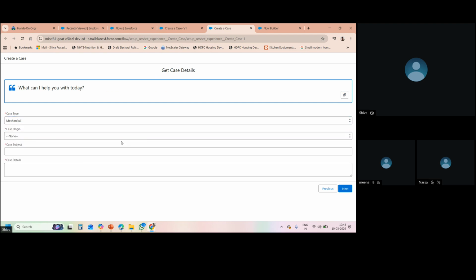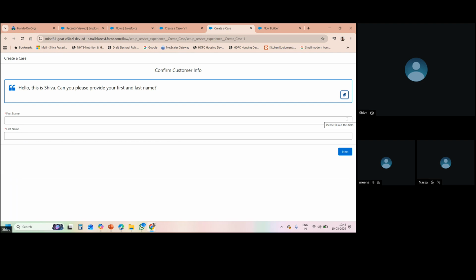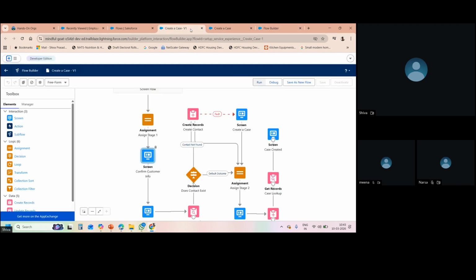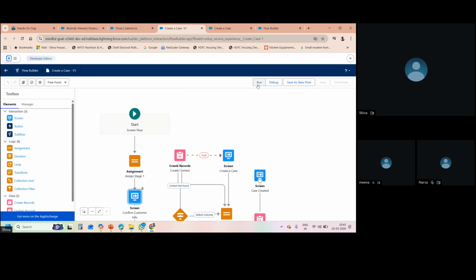So this is a pick list field. Case details, test. So the case is created. Like that, we will create screen flows to get input from the user. So run works like this.